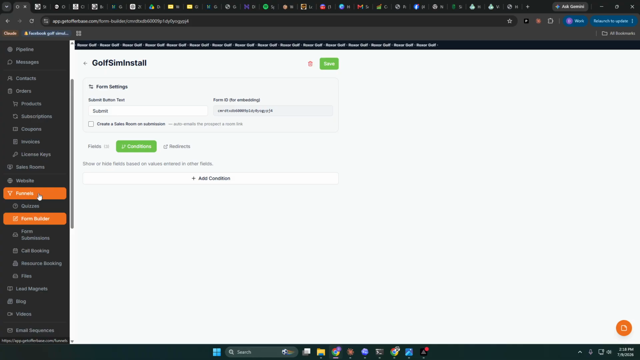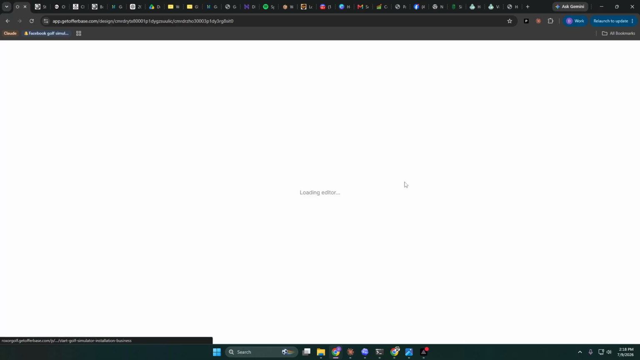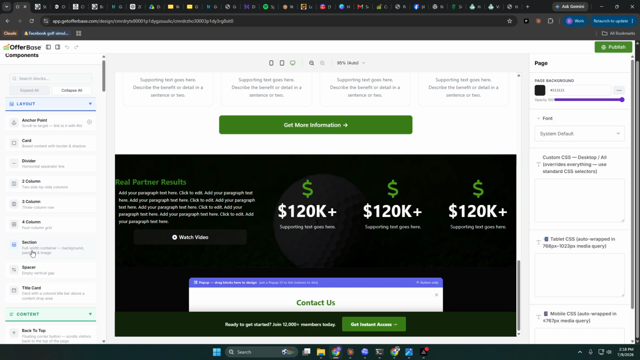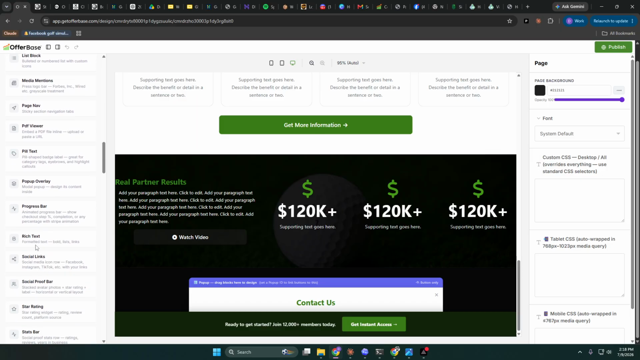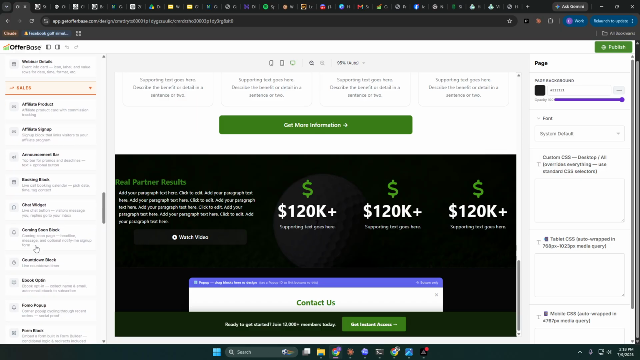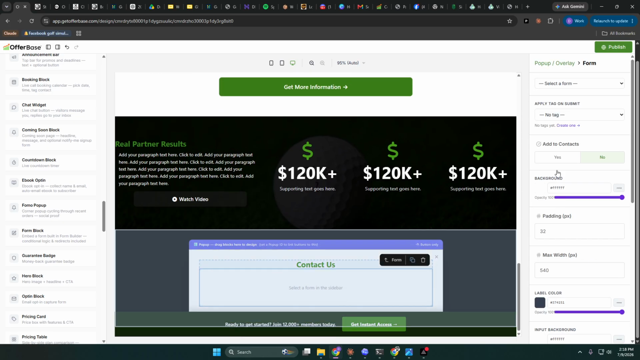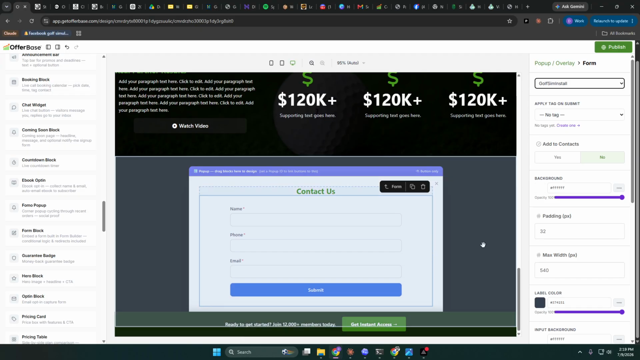All right, so let's go back to our funnel. Find our Golf Simulator installation business funnel. Open it up. Scroll down to our pop-up. And we're going to add in our form, which is wherever I put a form block. There it is, form block. Drop it in. Over here on the right, we're going to choose our golf sim form that's now available.